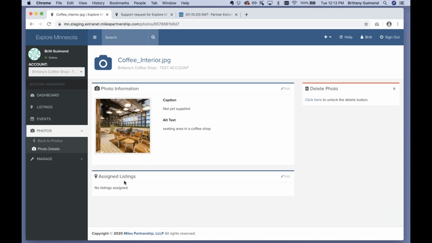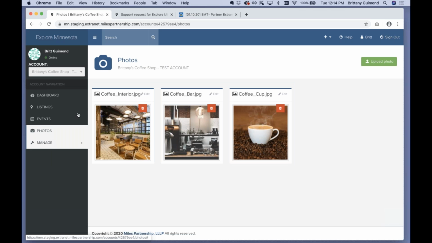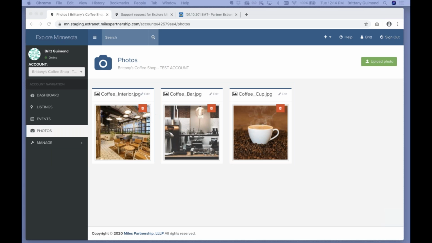And you'll see down here that there's no assigned listings. We will go through the process of assigning that listing. And if you do need to delete your photo, you can do that from this button here, or you can come back to photos and you can simply hit this trash can icon to update that photo.